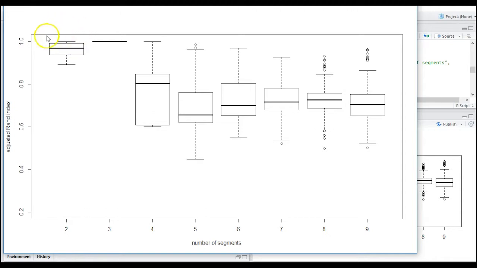So we see we get quite high numbers for 2 segments, but we have extremely high numbers for 3 segments. These are essentially all ones, meaning we get the identical same partition in each of the cases, regardless of whether we're using bootstrapped samples. So the 3 natural segments are extracted every time.